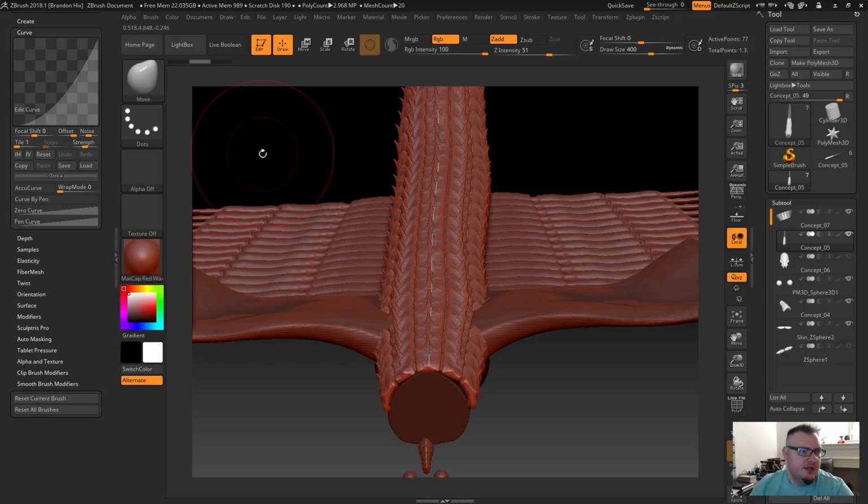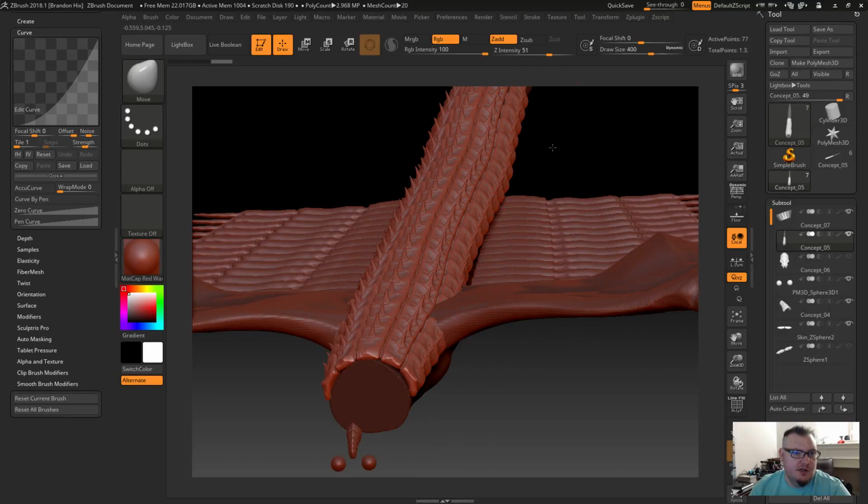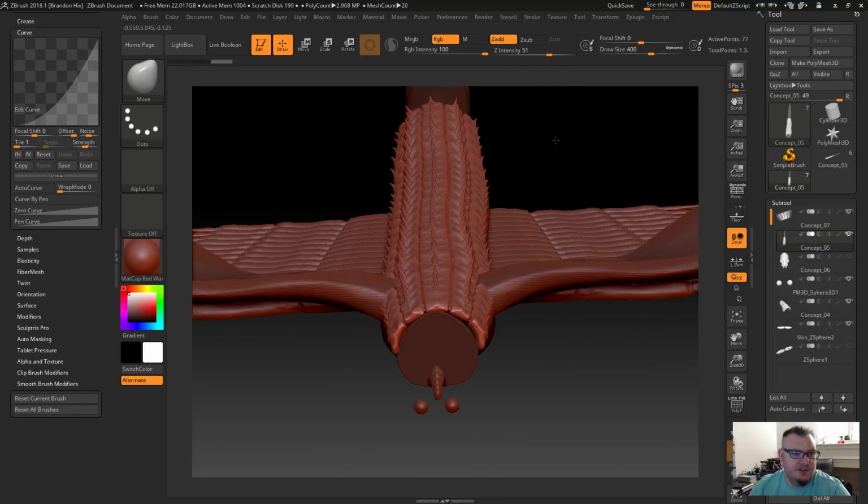Thanks for stopping by. I'm going to turn off X symmetry because that's kind of what's screwing us up right now. So I'm going to hit X on the keyboard. And now we should be able to move this freely. Okay, so I'm just lining up these center horns on these back plates so that they're kind of in a straight line, and they need to be pretty much straight down the middle.